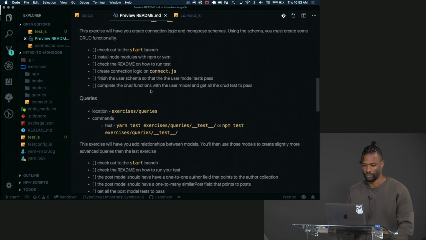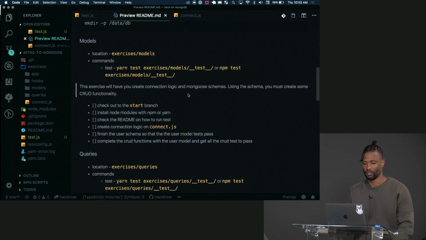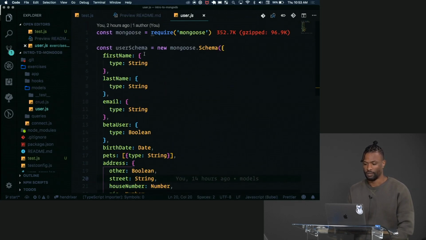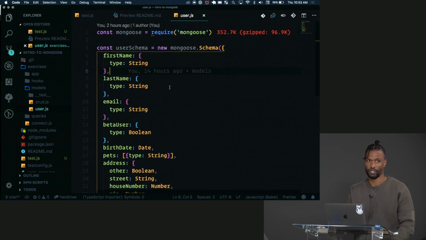The second thing you need to do is finish the user schema so that the user model test passes. If you go inside of models, user, there's a schema in here, and it's got some fields on it. It looks pretty complete. But if you run the test for it, it's going to fail. So you have to read the test. The test is very descriptive about what it's asking for. You need to fulfill those needs for the test.